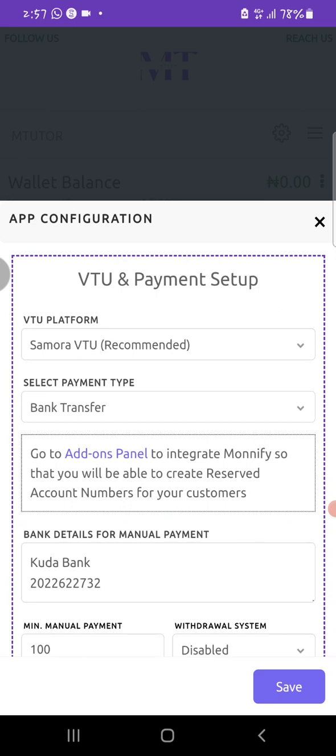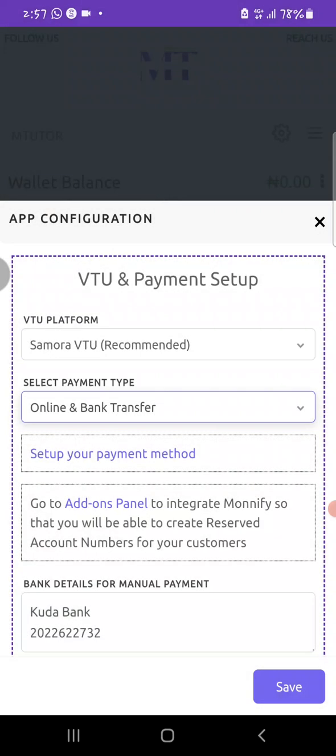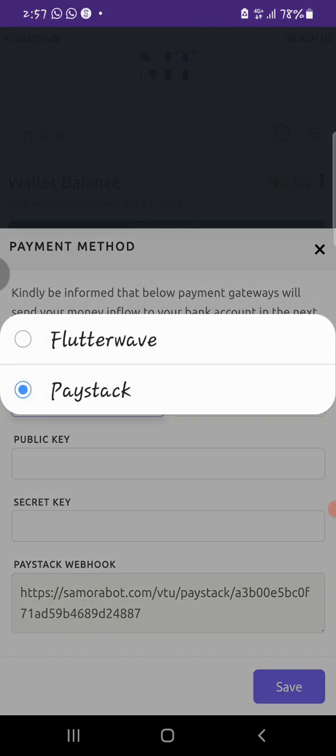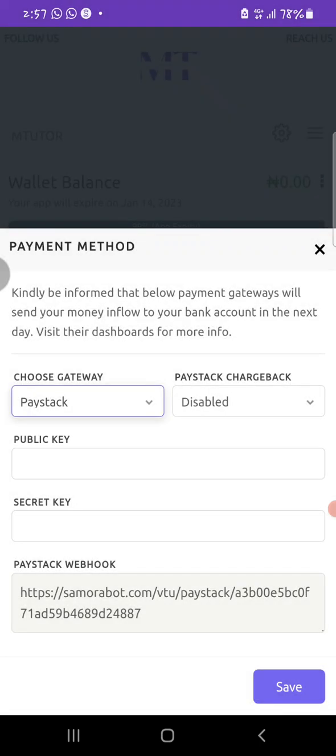Here you select online and bank transfer. So you set up the payment method. Then you see it, you have Flutterwave and Paystack. This chargeback here means if you enable it, anytime your users want to make a payment of 100 naira, like when paying online using a debit card, there are times your actual payment is 100 naira, but your users will be charged at the rate of maybe 101 point something. That is the chargeback.